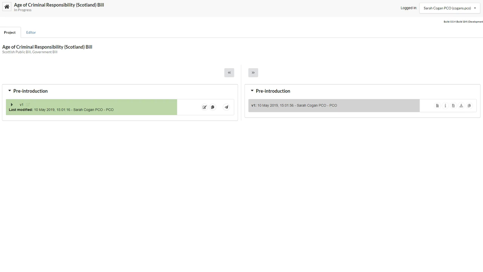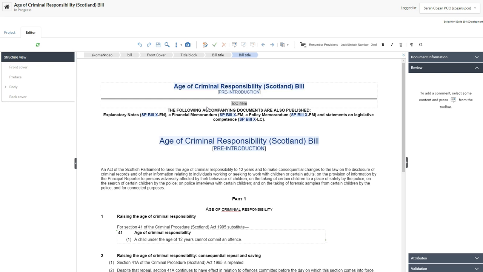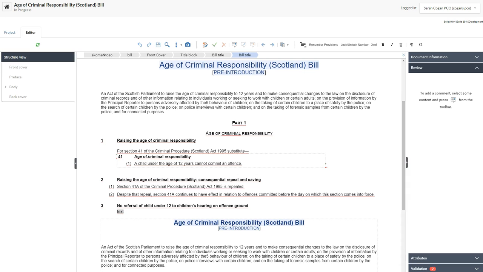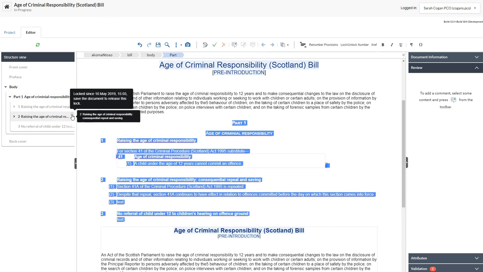Now I shall demo how fragment locking works. This is where more than one user can edit the same document at the same time. So if I open up as a PCO user to edit my document here, as soon as I start editing the document, you'll see grey padlocks appearing. So if I add a new subsection, you'll see on the structure view, against section 2, a grey padlock.